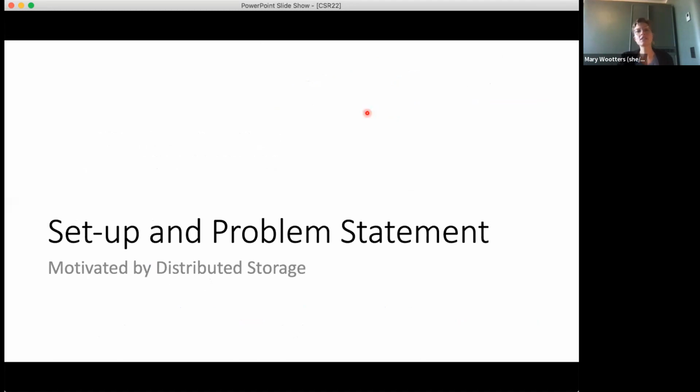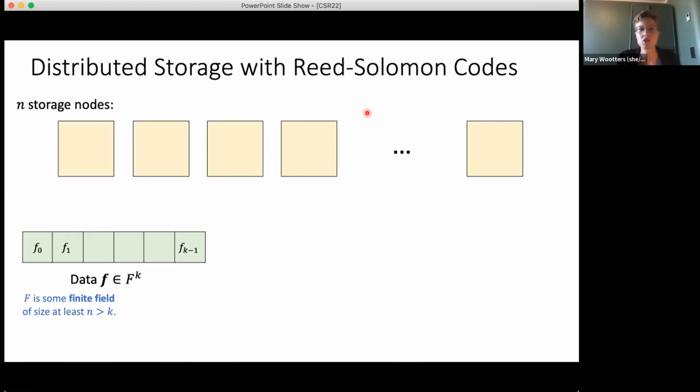Great. Okay, so let's get started with the formal setup and problem statement that I want to talk about today. I'm going to motivate this loosely with a stylized example in distributed storage, just so we have some concrete application to think about. But as I'll say in a moment, this question is interesting in a variety of different settings. But let's start with distributed storage.